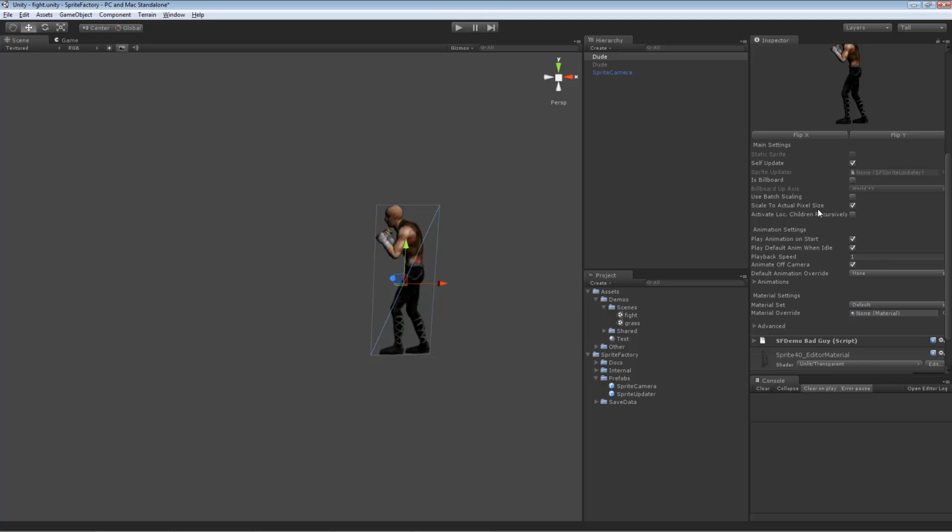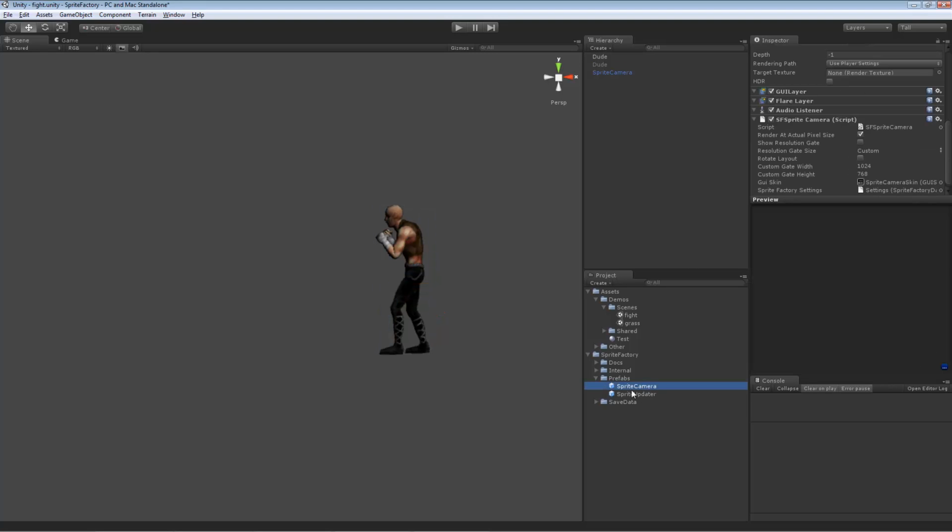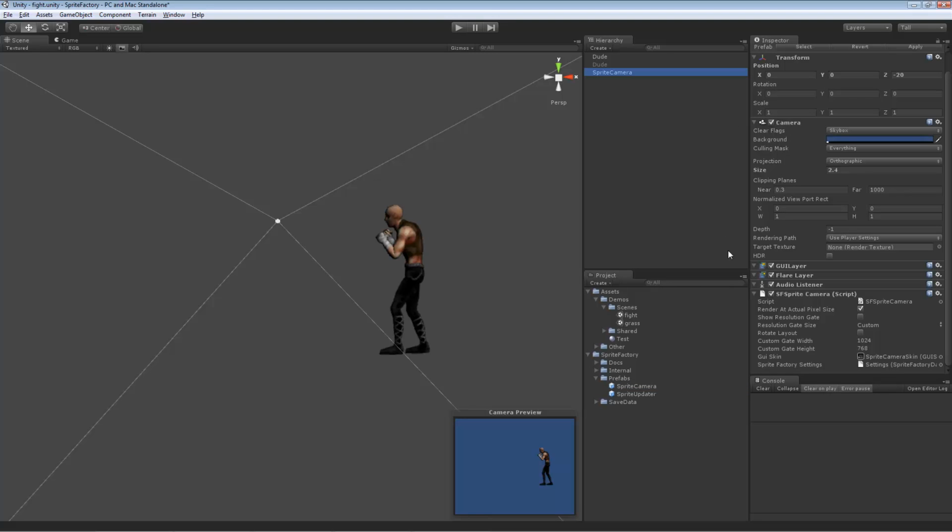What you probably want instead of scale to actual pixel size for most cases would be to make the camera render everything at their actual pixel size. So to do that, there's a sprite camera right here in the prefabs, which has a sprite camera script on it, and you can add that to the scene. I already have one in the scene, but this would allow you to enable render at actual pixel size. This will change the camera's orthographic size settings so that the sprites would be rendered at 1 pixel in the sprite equals 1 pixel on the screen. Right now it's already set to that.